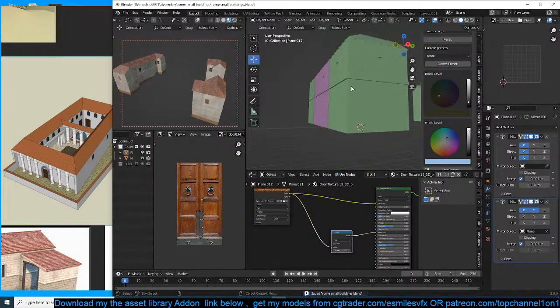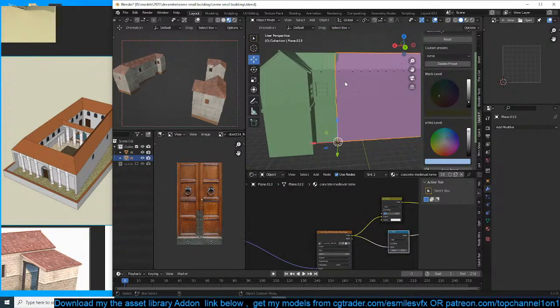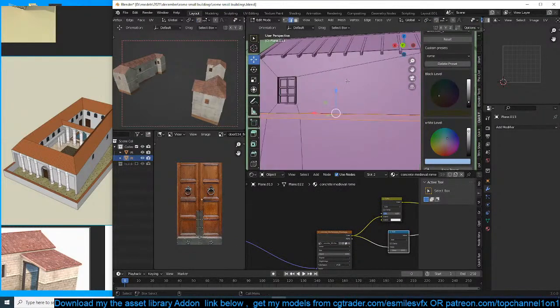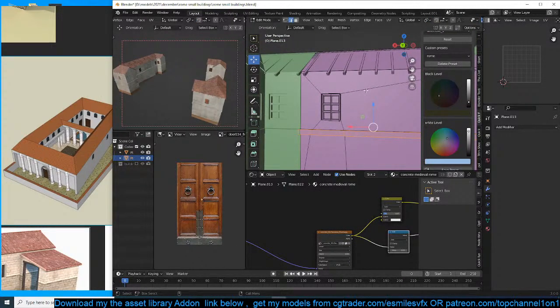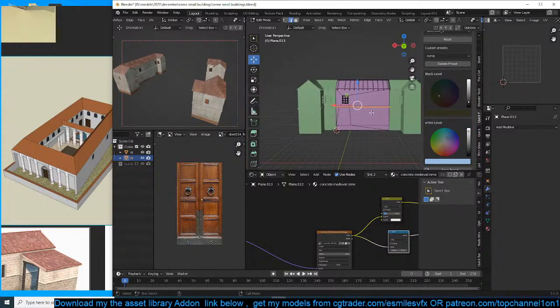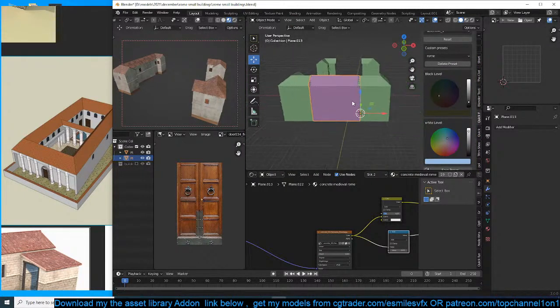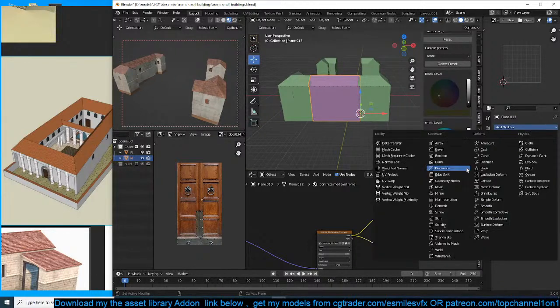Okay, so we have that. And for this piece here, I think I'm going to need curved windows. Do I? Actually, on this piece here, let's do something more radical. So I'm going to mirror this.